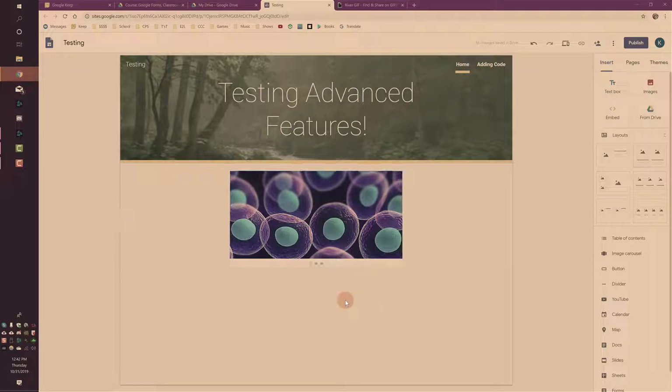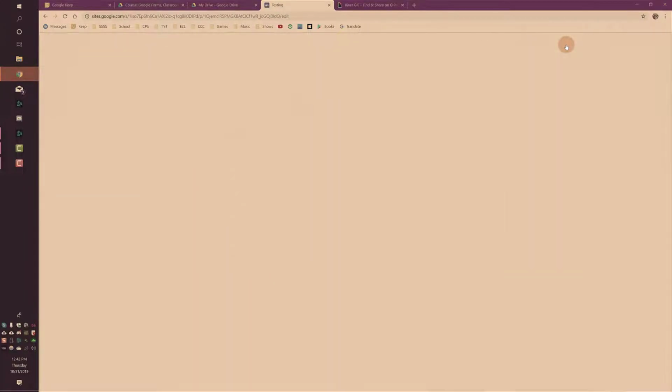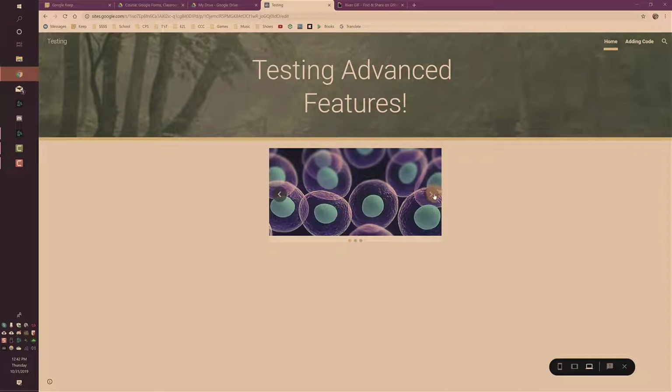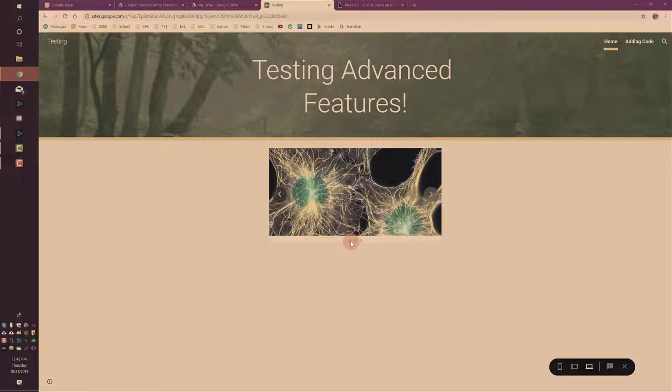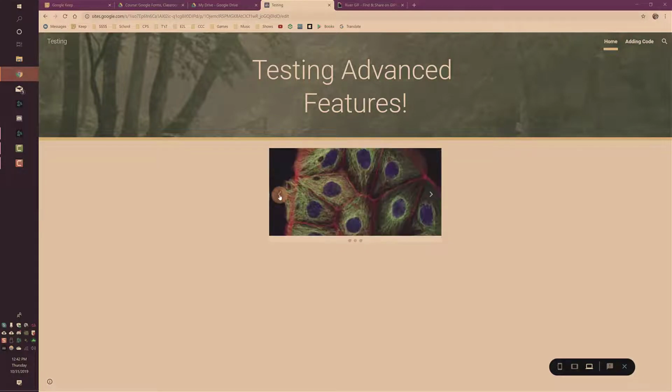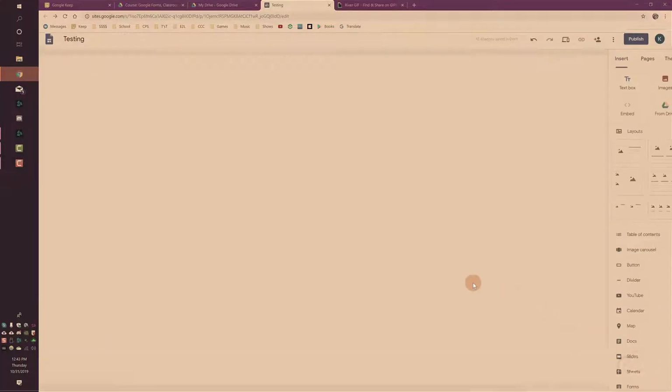I can move this to the middle, and then if I preview my website, it'll give me an option to scroll through these three images, and it has these icons down here at the bottom, and I can scroll through there. Now let's say that I want this to auto scroll for me. Let's go back.